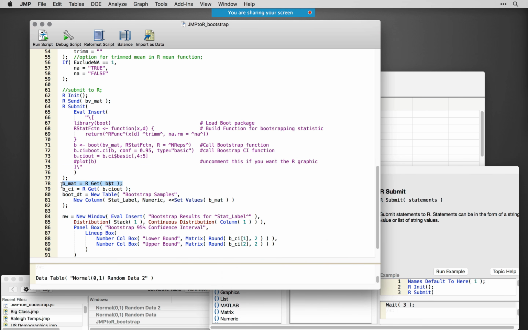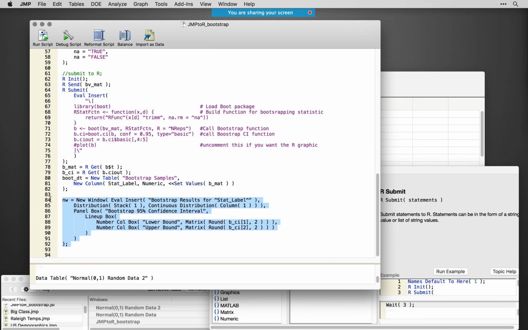And then after we're done, we pull back from R the results. And so that's all the rest of this. Now the final bit, this just generates a new window with the distribution output. So we're able to take what was returned from R and actually build a little dialog for JMP. And that's how we build that output.